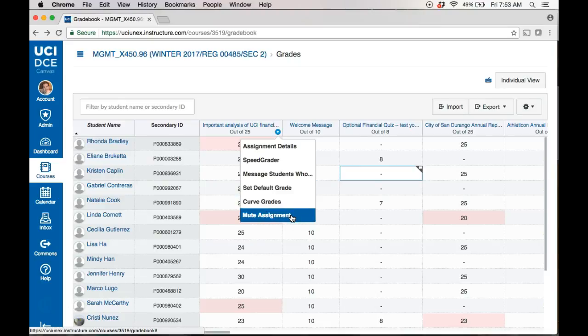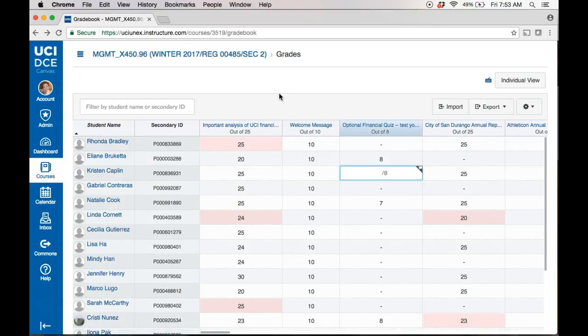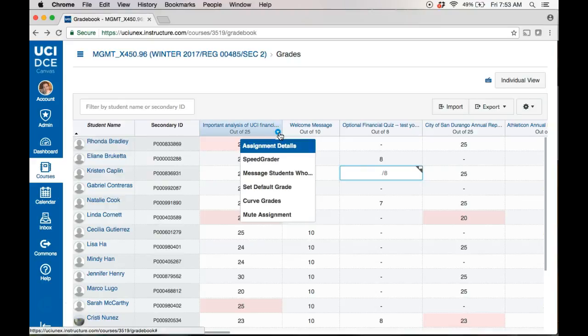Muting the assignment means that you're going to be working through all these grades and you don't want your students to get any email notifications until you're completely done. So when you mute the assignment, that effectively turns off what the students see of your grading. So that's the most important thing to remember, is that when you mouse over a particular assignment header, you get this pop-up with more options.